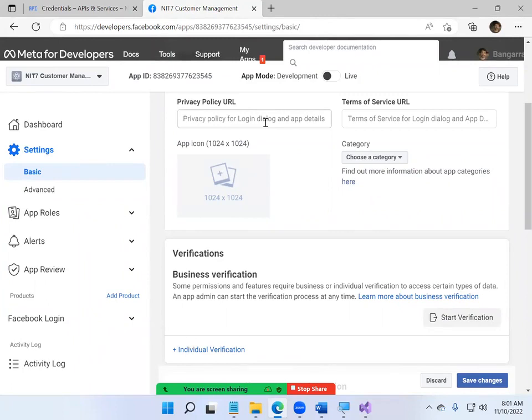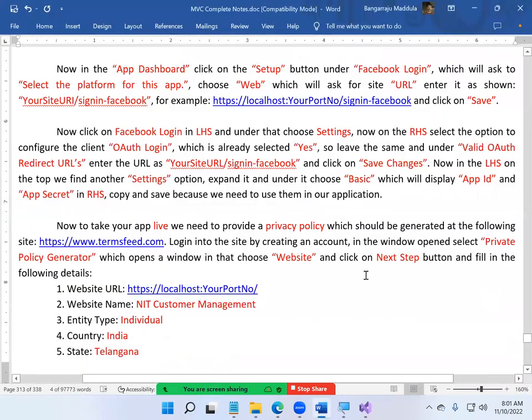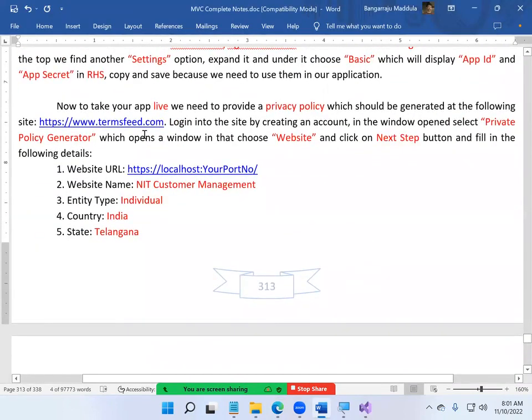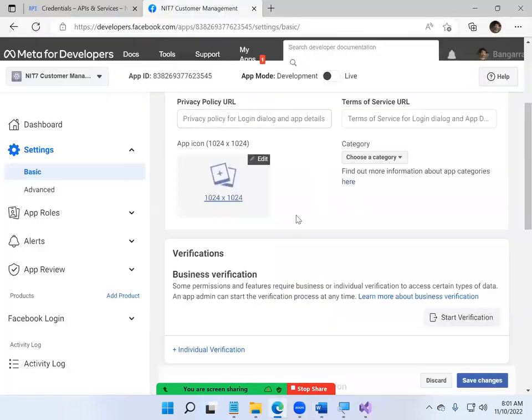And how do you set up this privacy policy? For that, there is a website under which we need to register for privacy policy settings, and that will give you all the access. What is that website? It is termspeed.com. You go to the website, and if you provide all the information, it will give you one URL, and that URL should be brought and used as the privacy policy URL.